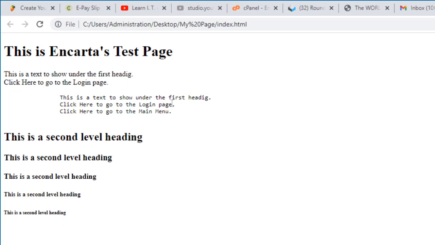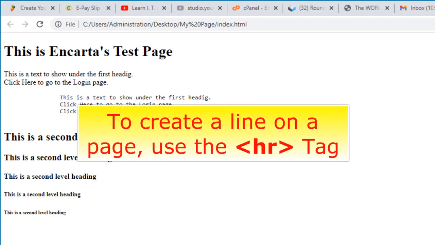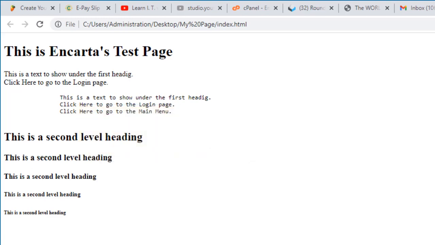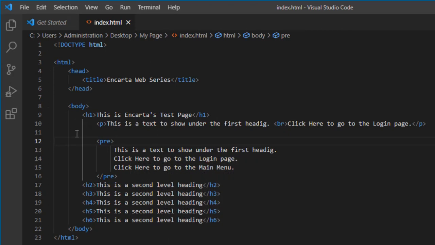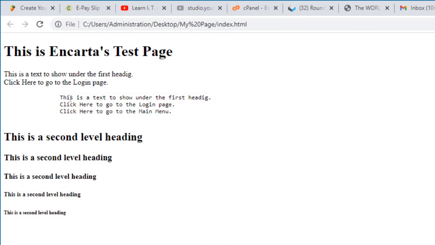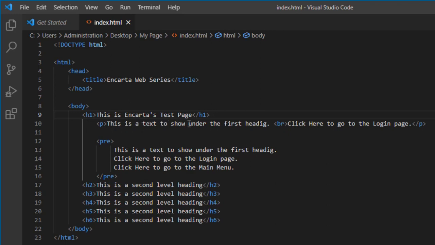Now, another thing too is that sometimes you might want to add a line. Assuming after this is a text to show under the first heading, I want a line to appear before click here to go to the login page. Now, there is a particular tag we call the HR tag, which is used to add the line. So when I come to my text editor, assuming after this text, this is a text to show under the first heading.